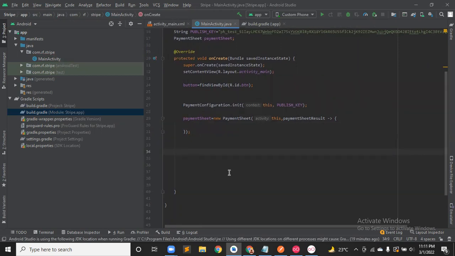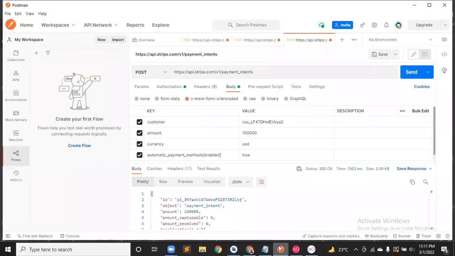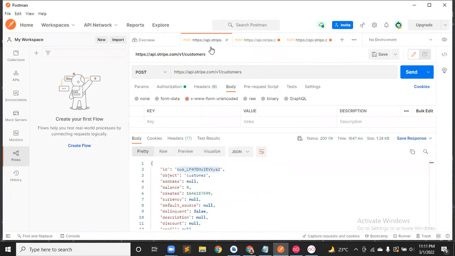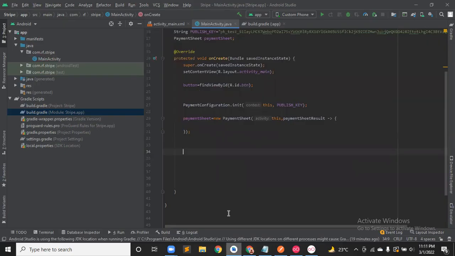Okay, so first of all, we will perform the same three operations that we performed in the Postman. But in Android Studio, we'll perform them by using the Volley library. So let's get started. String request.